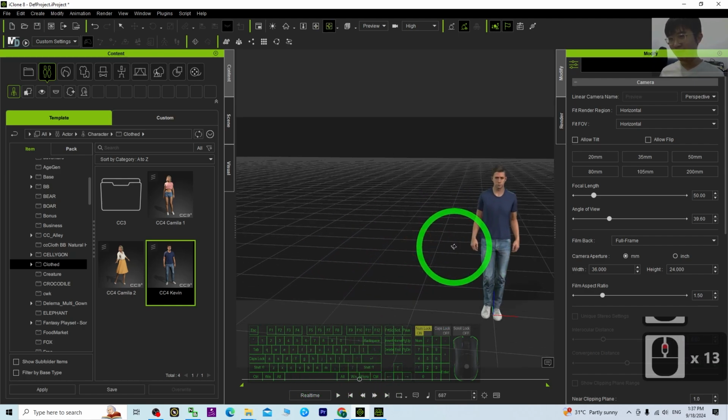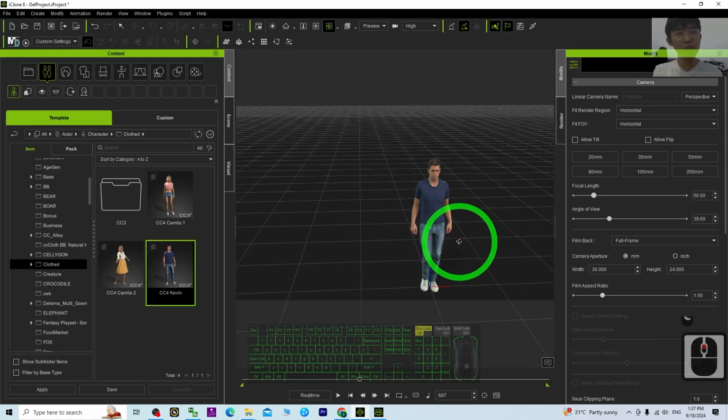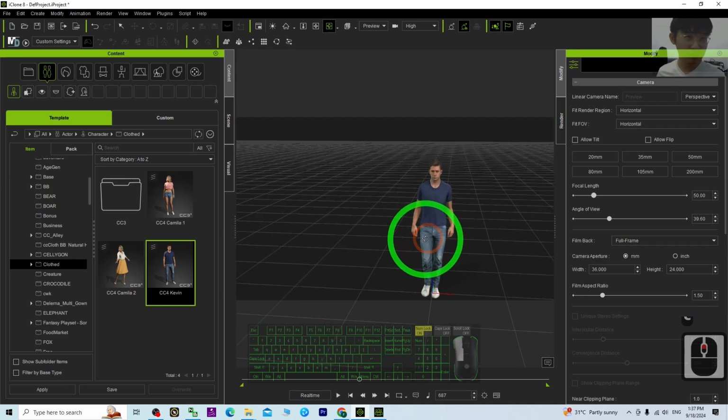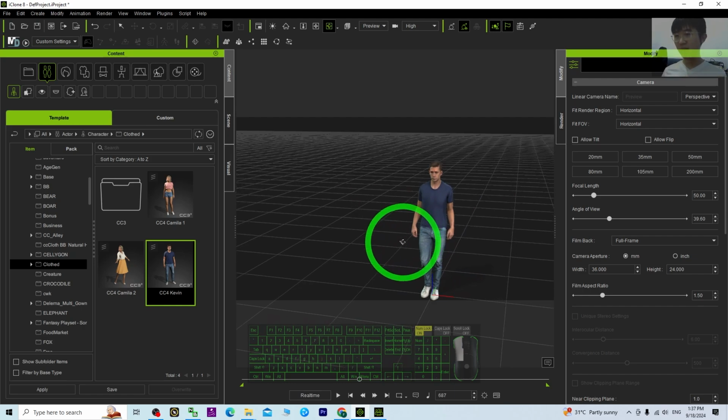Alright, that's all for today about my tutorials on how to reverse any iClone motion file to make it become a reverse motions, a reverse animations. And that's all for today.